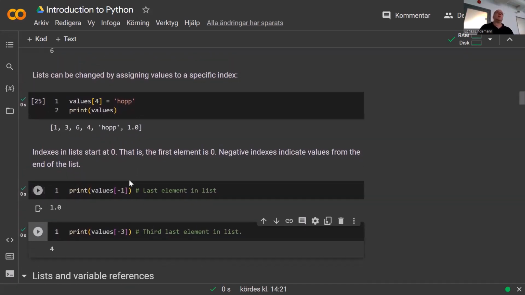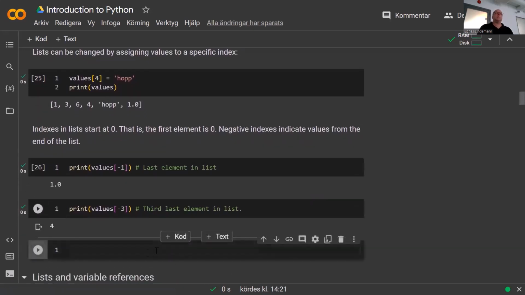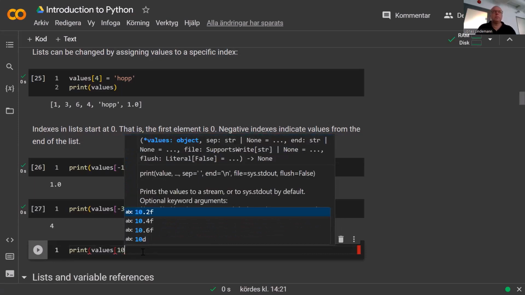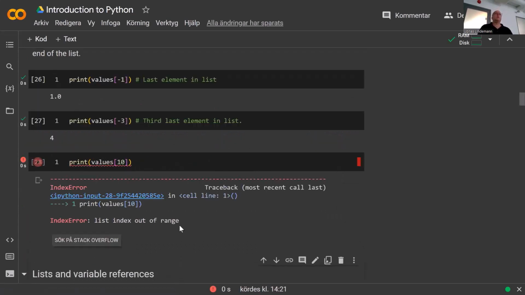If you try to access the list outside the bounds, let's see if we can just add code here. So also, if you try to access a list outside of its bounds, you will get the list index out of range error here. So the program will fail if you access them outside the boundary.